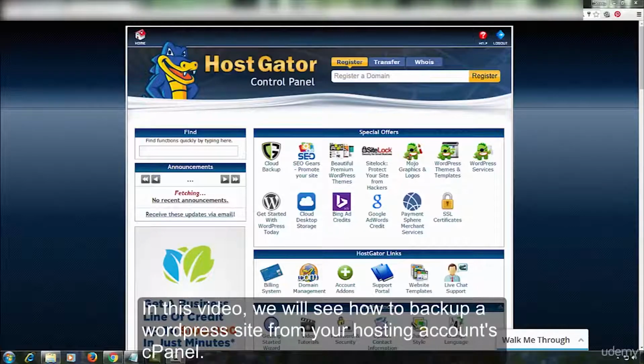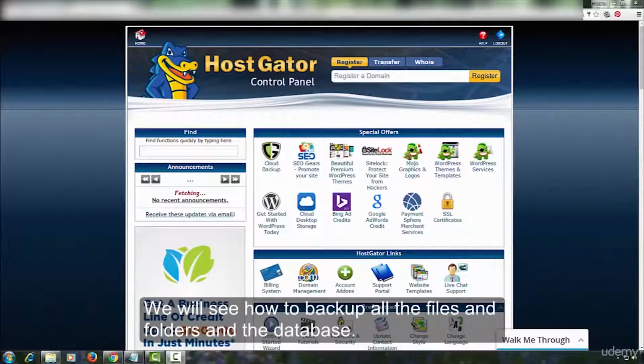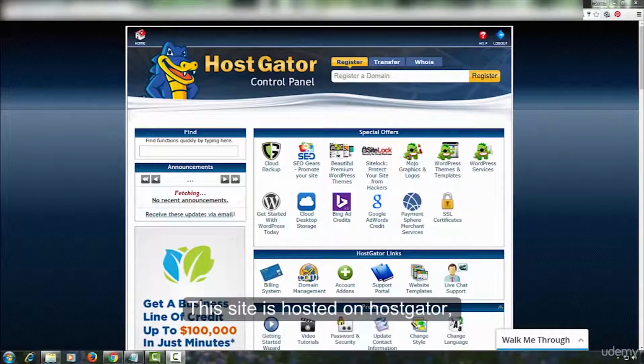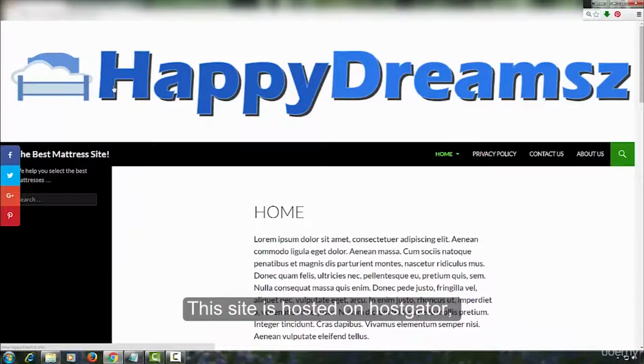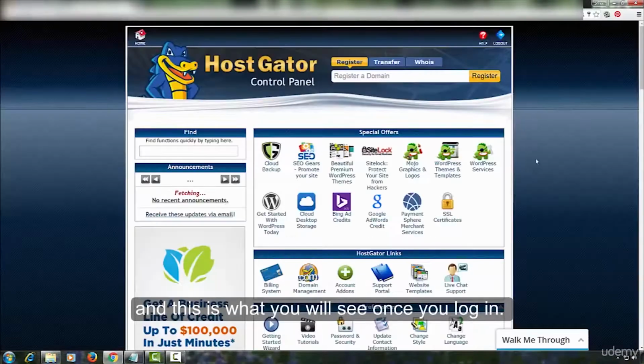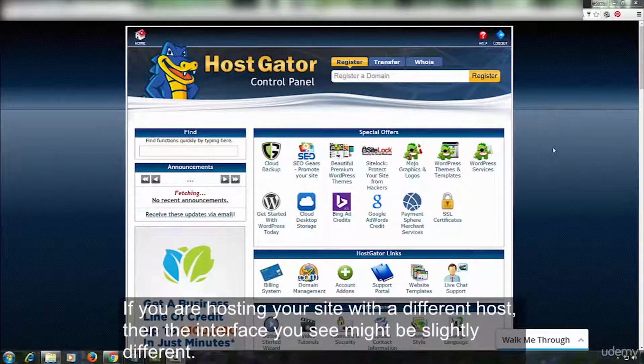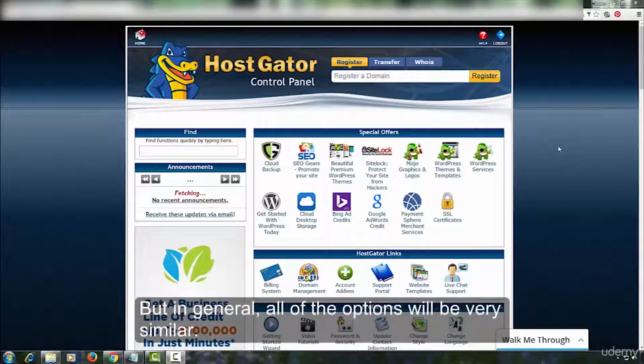In this video, we will see how to backup a WordPress site from your hosting account's cPanel. We will see how to backup all the files and folders and the database. This site is hosted on HostGator, and this is what you will see once you log in to the control panel. If you are hosting your site with a different host, then the interface you see might be slightly different. But in general, all of the options will be very similar.